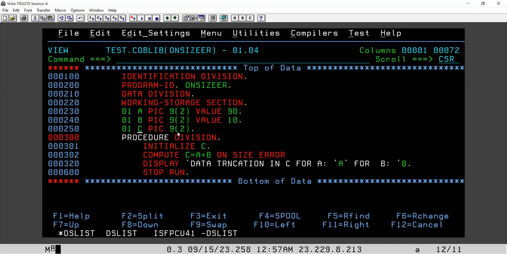Now, if you provide the length of C as 3, as I have shown you earlier, always take the maximum value of these variables as per the length. Whatever operation you are doing in this program, find out the maximum value this C variable can have, and its maximum length. Suppose you have not done that and you have defined your variable as 2. After adding A plus B, the value becomes 100, but the length of variable C is defined as 2. So when you move 100 to a 2-length variable, it will be truncated, and the value will be 00.